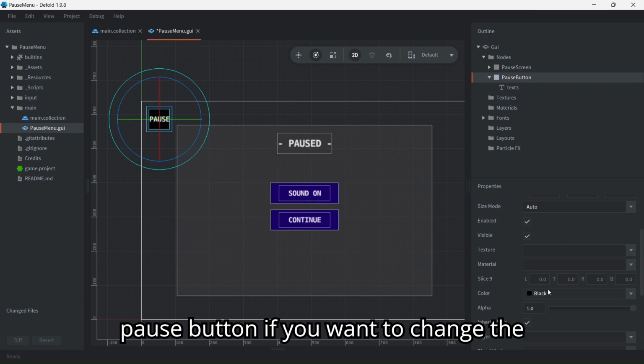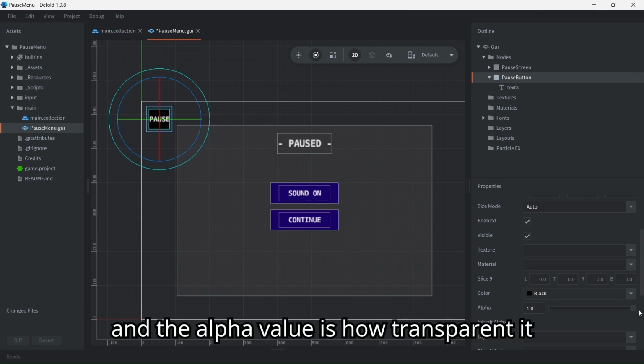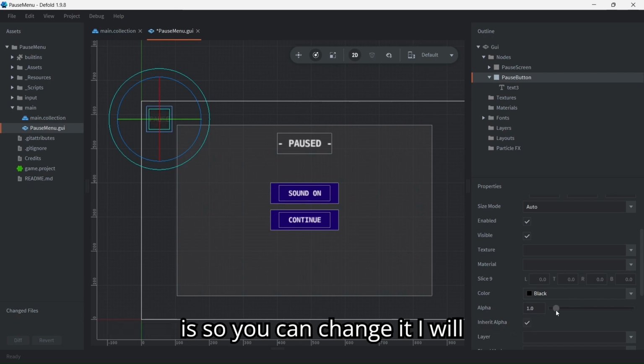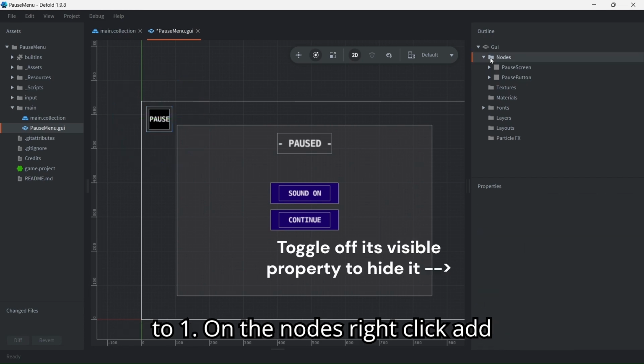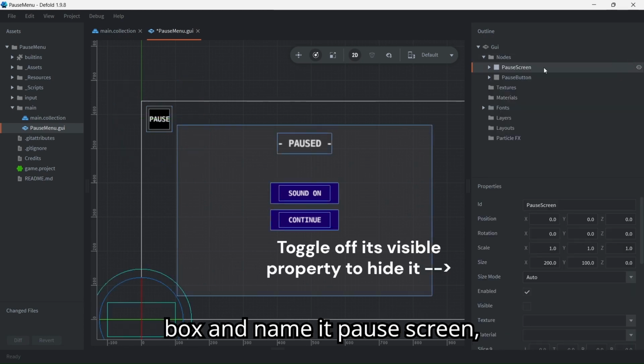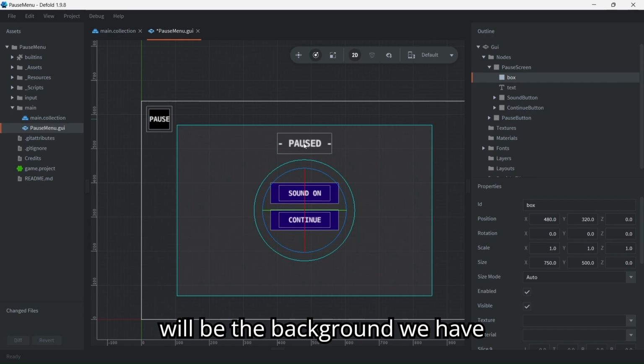If you want to change the color of it, you can set it from here. And the alpha value is how transparent it is, so you can change it. I will set the color to black and set the alpha to 1. On the nodes, right click, add box and name it pause screen. Under it again, add another box and this will be the background we have.